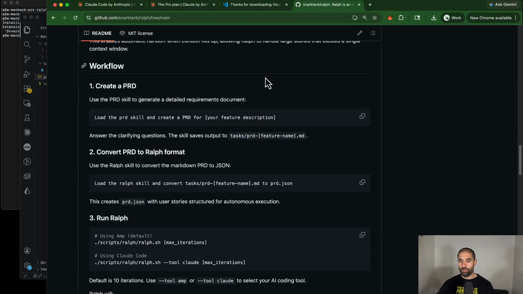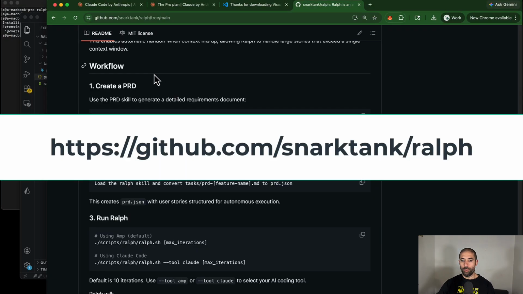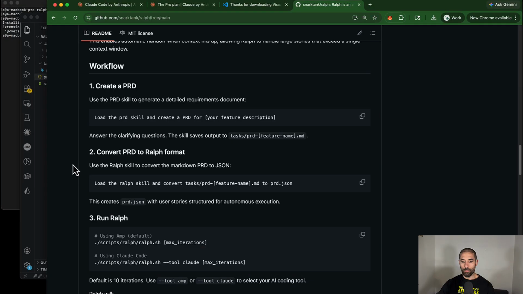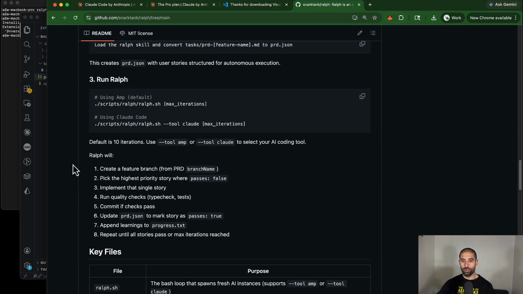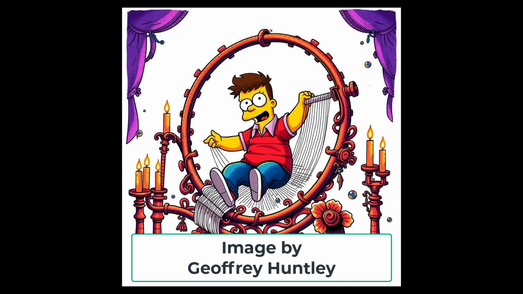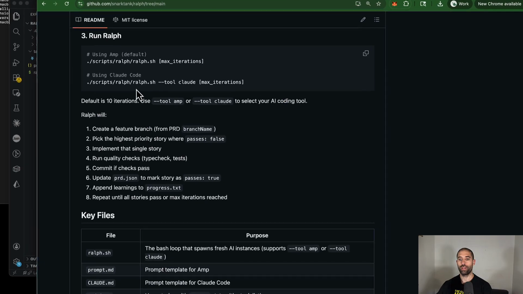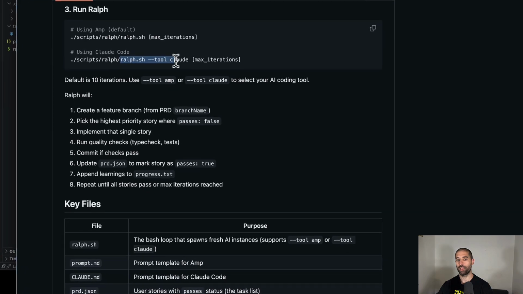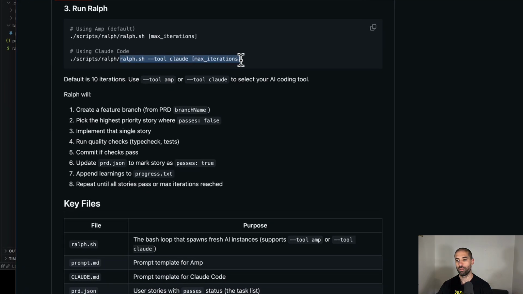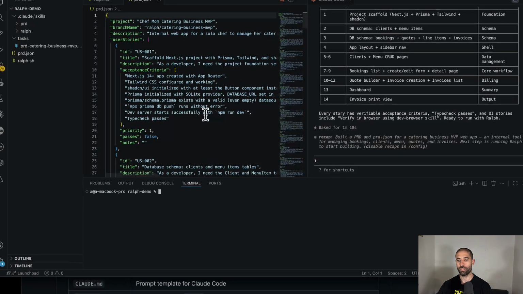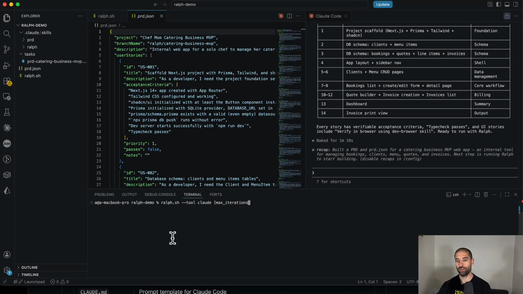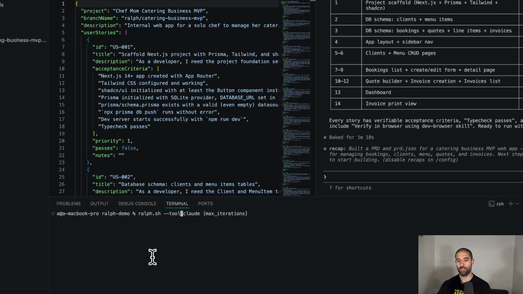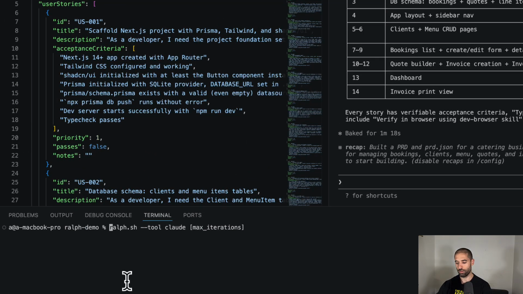And if we come back to the Ralph repo provided to us by Ryan Carson, that brings us to step 3, where we can run Ralph. Here's the command we need. We just need to copy it from here. And if we come back to VS Code and paste this into the terminal, we have to reference the location of the Ralph script in our project, which is at the root.